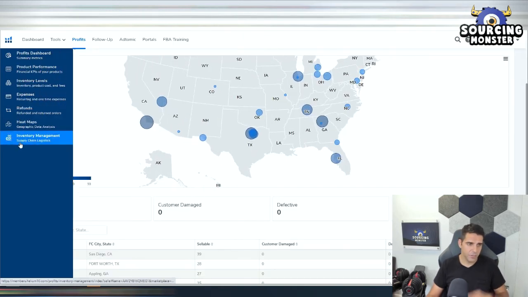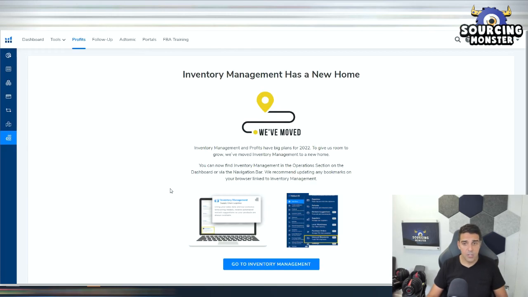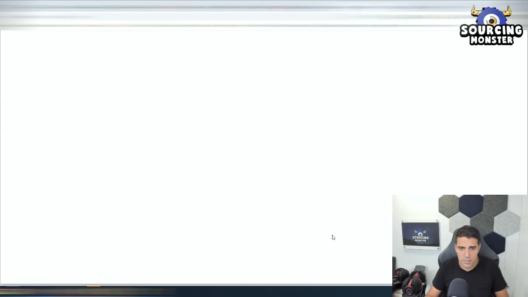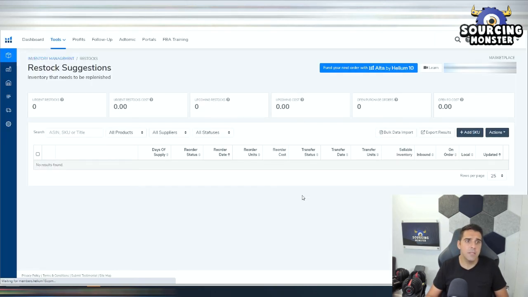It's very useful. Then you go to the inventory management, which apparently they moved. Inventory management profits have big plans for 2002 to give us room to grow. We've moved inventory management to a new home. So let's go to it and see what it is. Okay, so this is probably something that I should make a specific and dedicated video just for restocks and suggestions. So that's pretty much it for this tool.